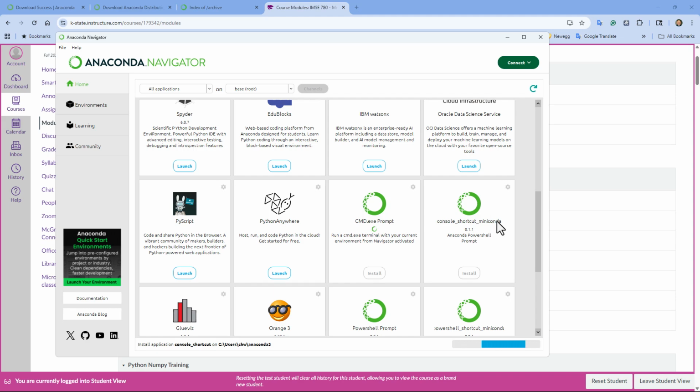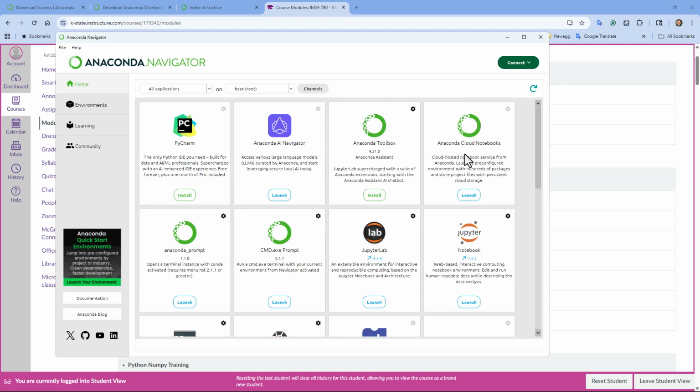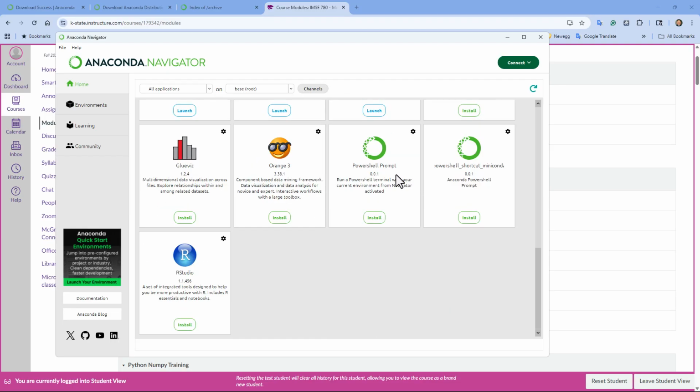It takes a few minutes. Next you want to install is the PowerShell command prompt. Okay. For that.